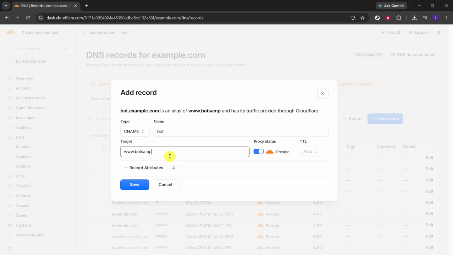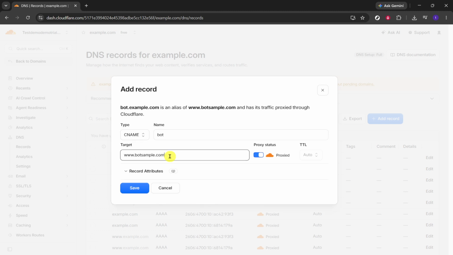For example, if your main domain is already set up, this name becomes the prefix that creates the full subdomain address. Then move to the target field and enter the sample target. This target tells Cloudflare where that subdomain should point. Be careful to enter it exactly as intended, since even a small typo can prevent the subdomain from resolving correctly.